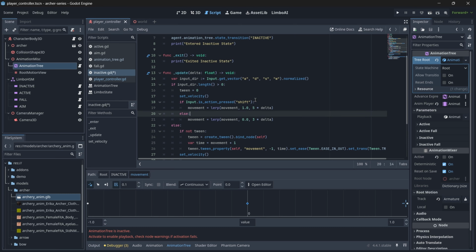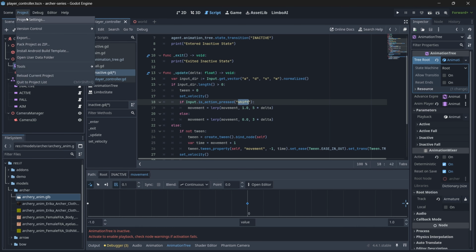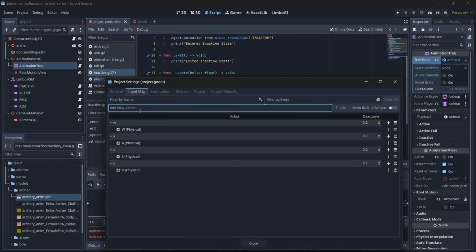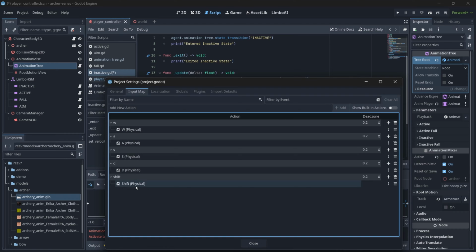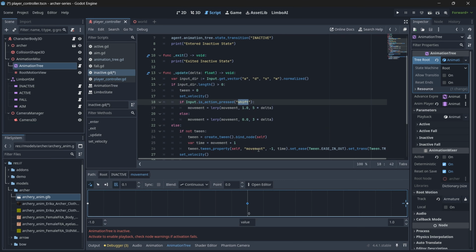Great. So let's also clean up this function, and let's also add this shift in our key mapping. So let's go to project settings, again in the input map. Let's add the shift, and it will be the left shift key. Then click on close.